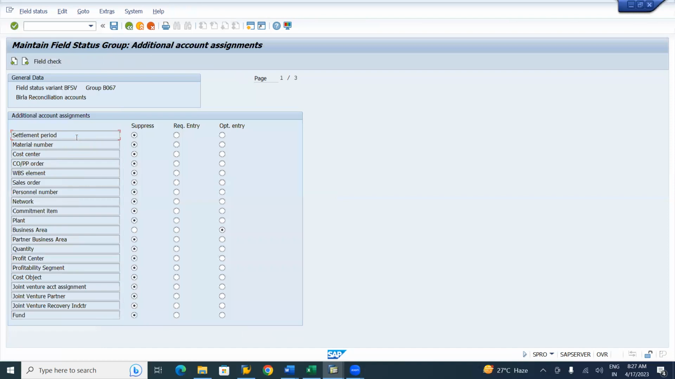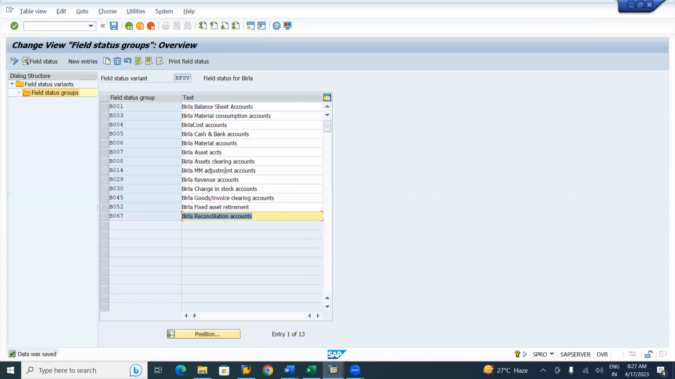Additional account assignments. Business area already there. Profit center. Page down. Functional area and segment. Click on save button. Right, now we have configured all the groups. So field status variant configuration has been done. So click on save button.